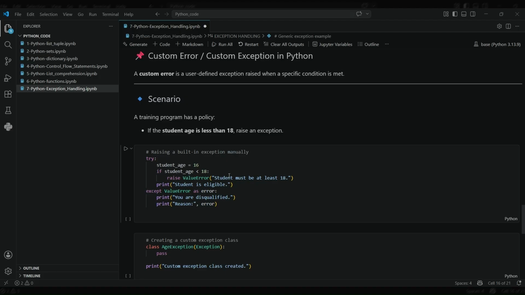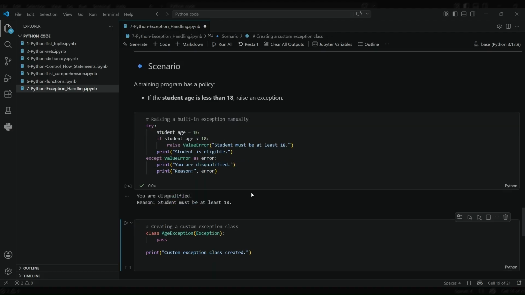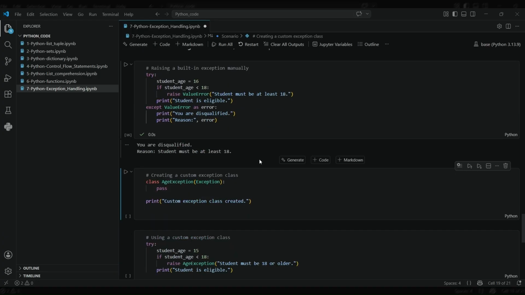Now we learn how to raise an exception manually. The example checks a student age. If the age is below 18, the code raises a ValueError. The output says the student is disqualified and gives the reason. This shows how we can create our own rules in a program.